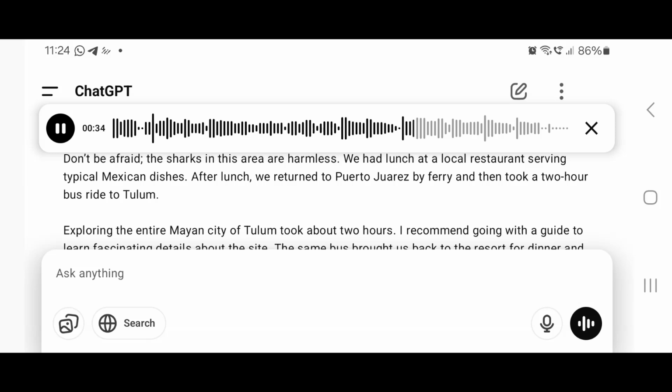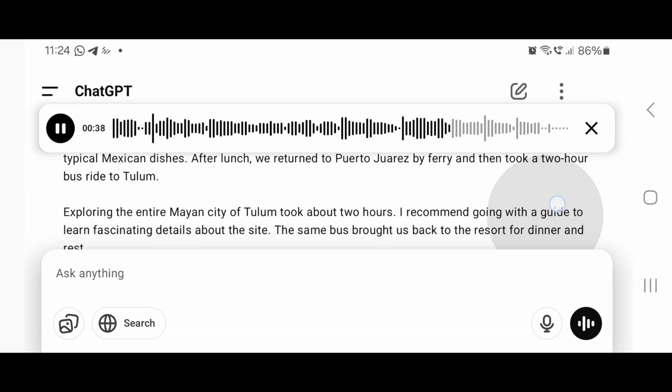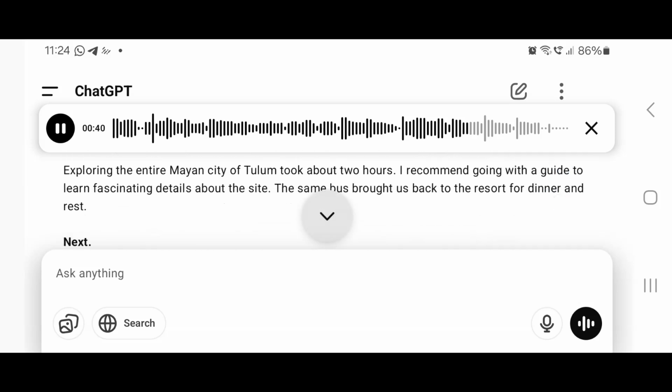After lunch, we returned to Puerto Juarez by ferry and then took a 2-hour bus ride to Tulum. Exploring the entire Mayan city of Tulum took about 2 hours. I recommend going with a guide to learn fascinating details about the site. The same bus brought us back to the resort for dinner and rest. Next.